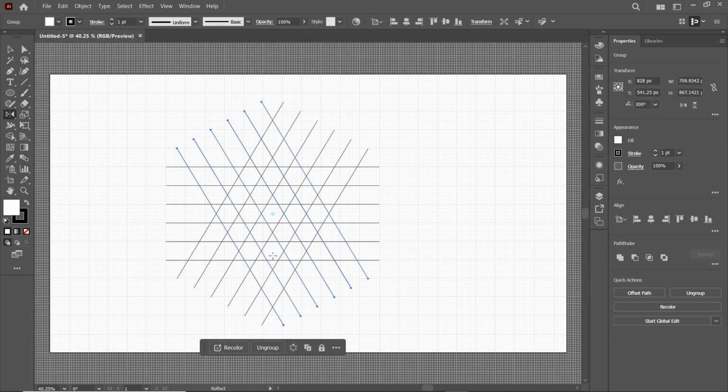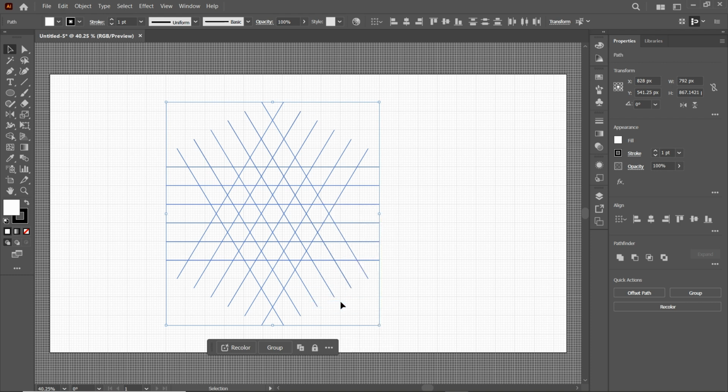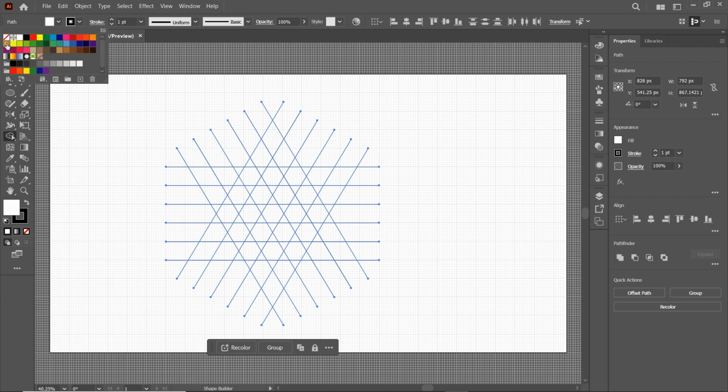Once you are done, simply select the selection tool, select all of these shapes, right click and select Ungroup. And now to design our logo, we will select Shape Builder tool. Then select this orange color. And now simply drag the cursor like this.